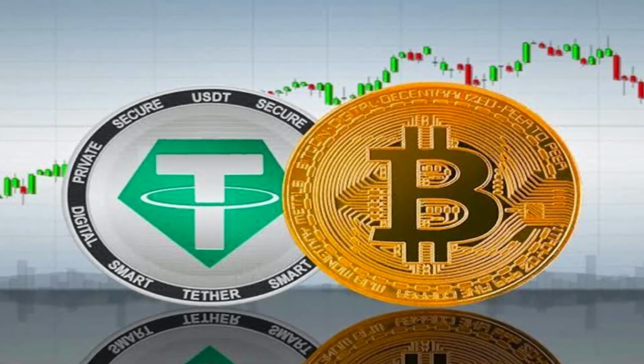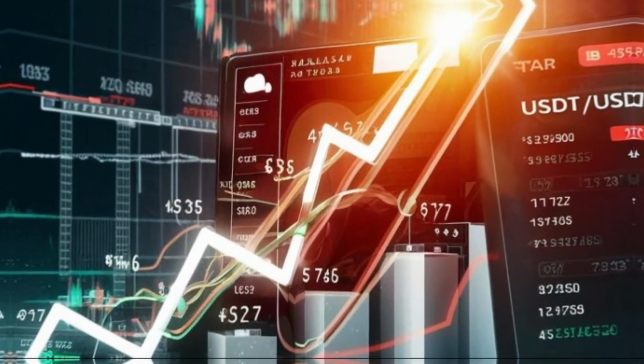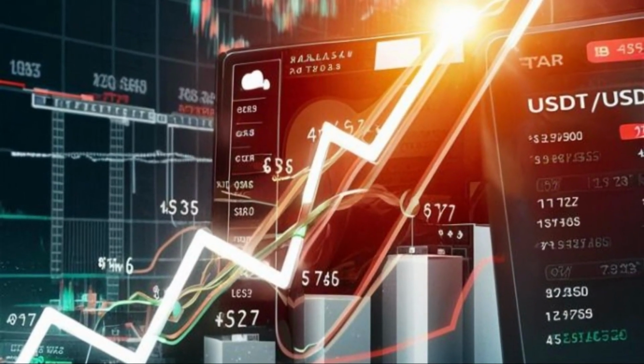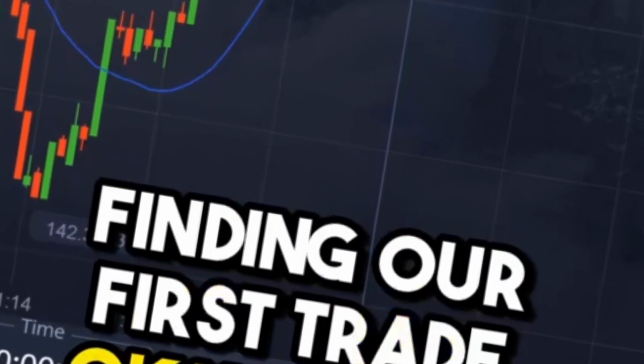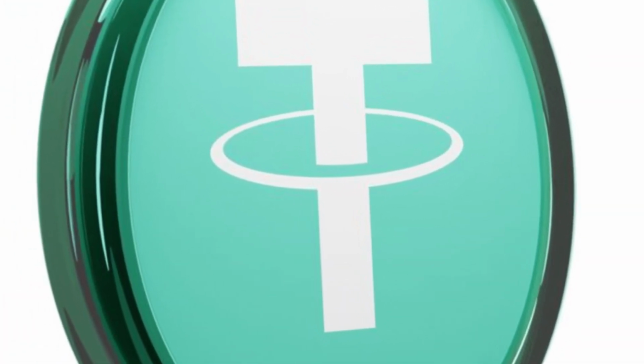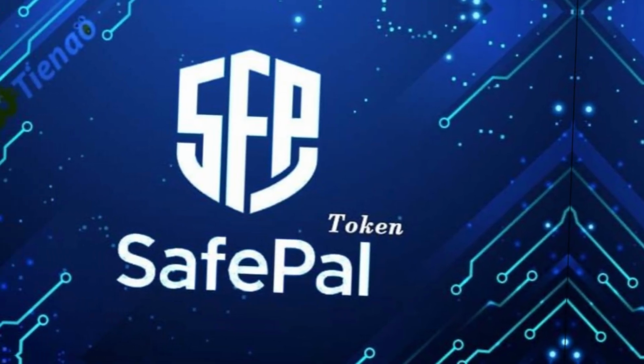Transferring USD from SafePal to Binance is a straightforward process, but it's important to follow each step carefully to ensure everything goes smoothly. In this guide, we'll walk you through the entire process, making it easy to manage your crypto assets. Let's get started.